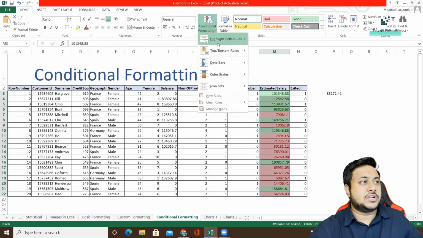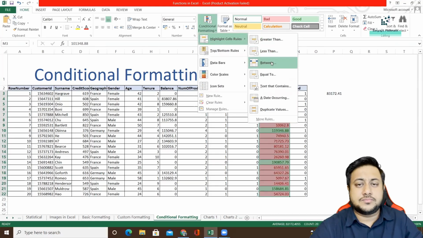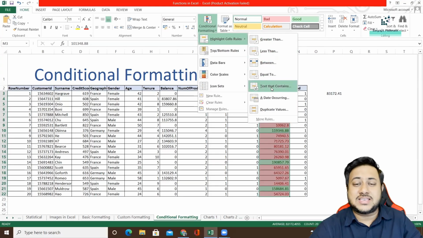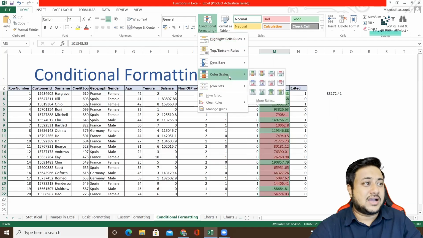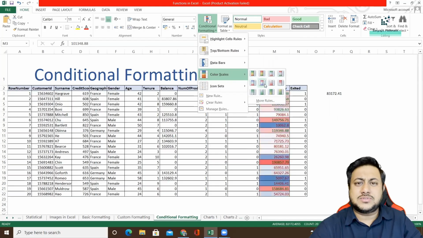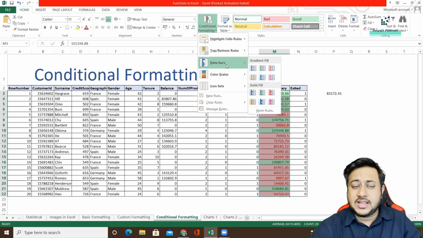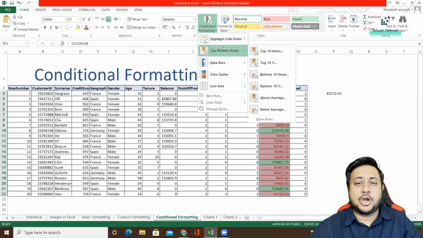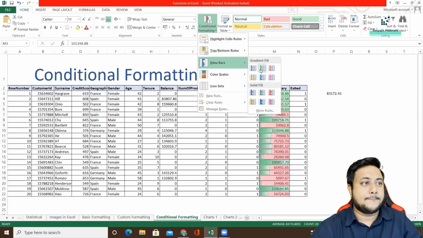As I told you, conditional formatting, highest values, you can explore all these things like between, equals to, text that contains, date occurring, duplicate values, color scales. A lot of color scales are there. Sometimes I don't think these are very relevant to use, but data bars and all these three options are definitely useful. Let's say data bars. Data bars will give an idea about how the data point values are.